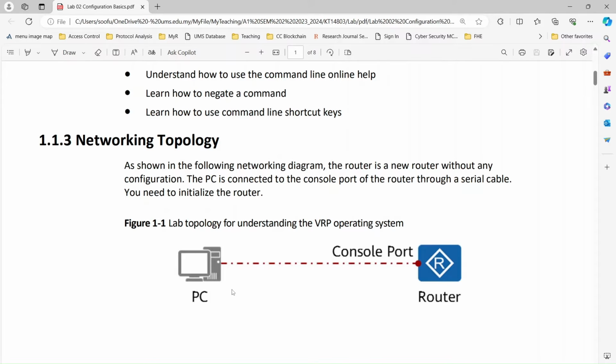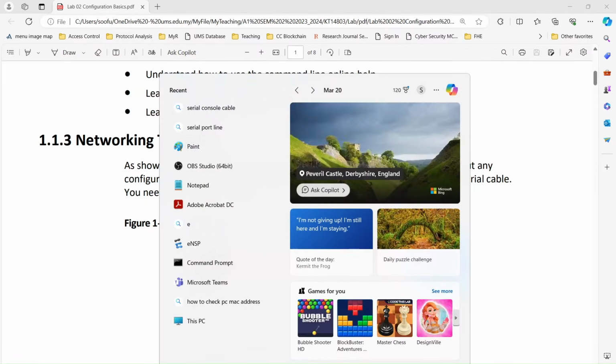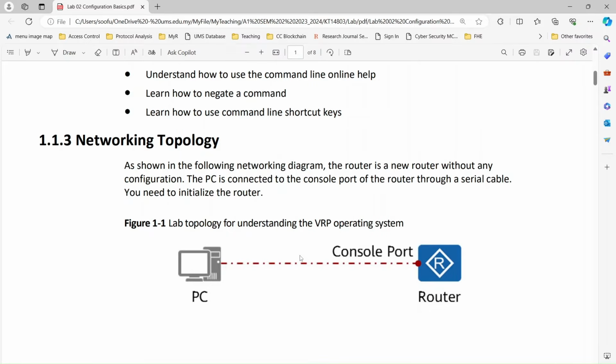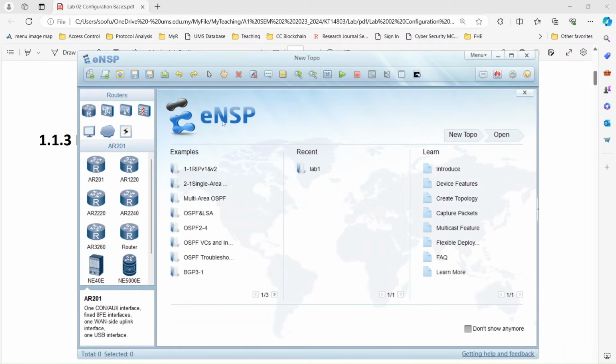For every lab exercise, most of the time before we start doing the lab exercise, we will get familiar with the topology. What kind of network topology do we need to draw in order to support the configurations? So the first thing, you need to open again the eNSP that you installed last week in Lab 1. You just open it.